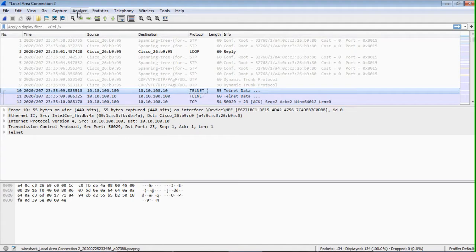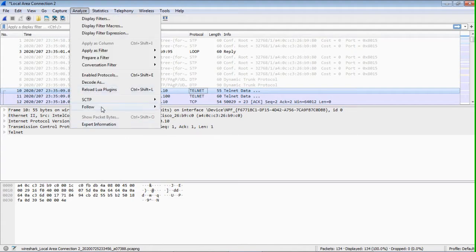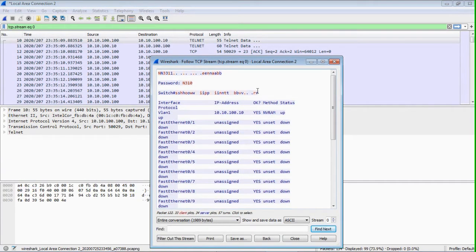And let me go to Analyze, Follow TCP Stream. Voila, check, even my password isn't clear. You saw when I was typing the password, you didn't see anything, but right now there's my password, N310. It's in clear, and it shows everything in 2 characters, like as in red, as in blue, H in red, H in blue, we have OO.